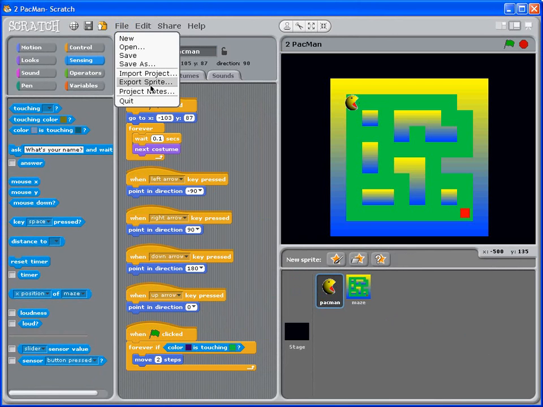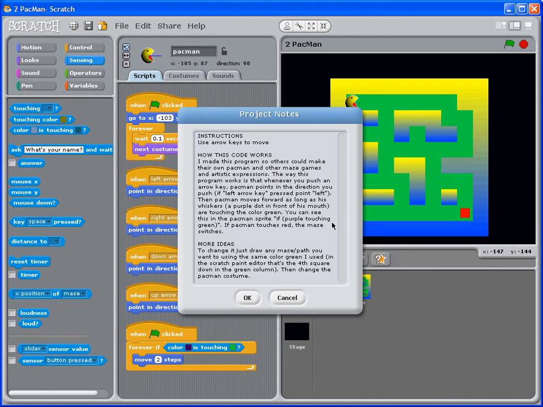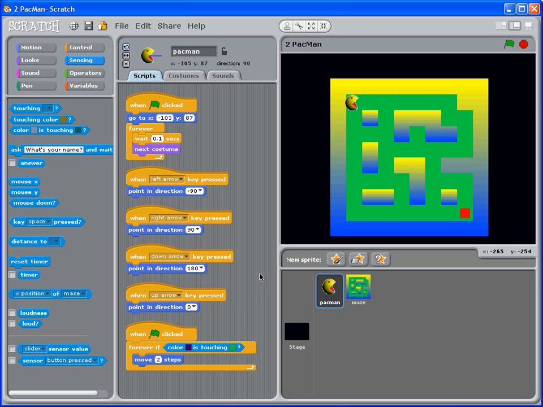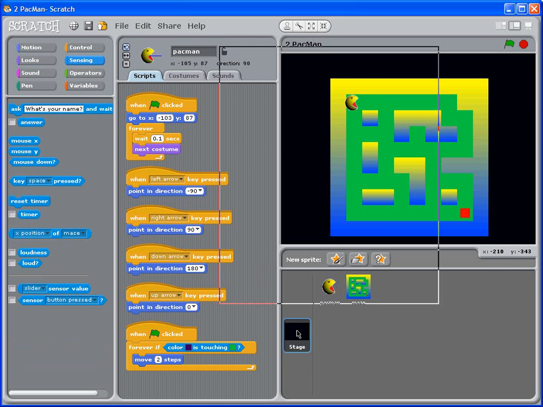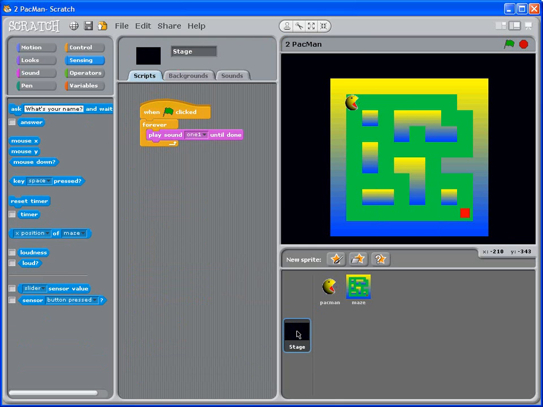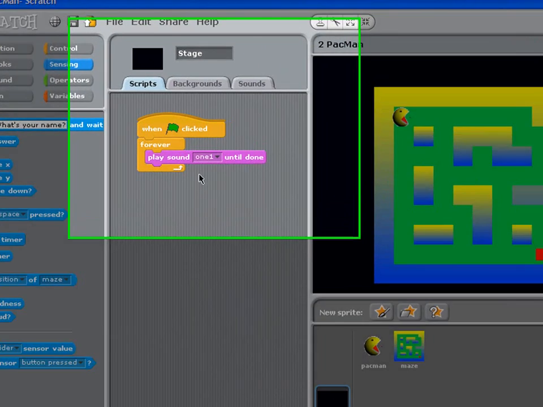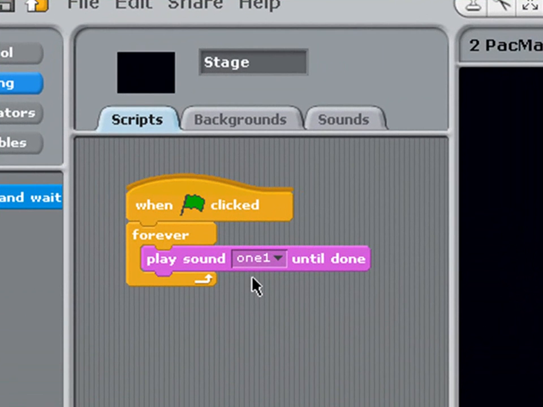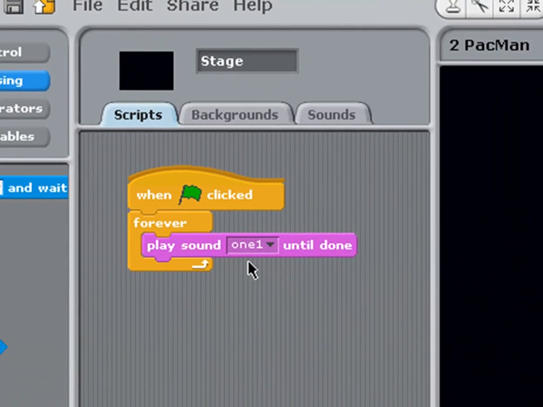If we go to File and Project Notes, there are actually some notes about how the project works. You can read that on your own, and I'll step through it here. First of all, let's notice that all the stage does is play the music forever. So when you click on the green flag, the music starts playing over and over again.